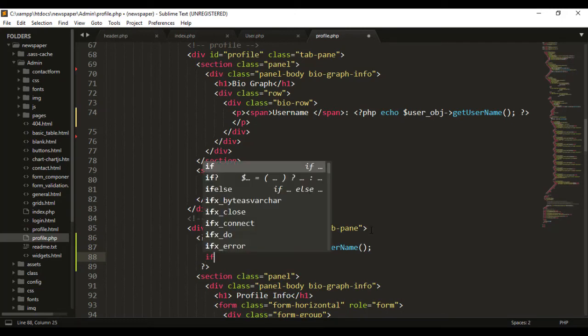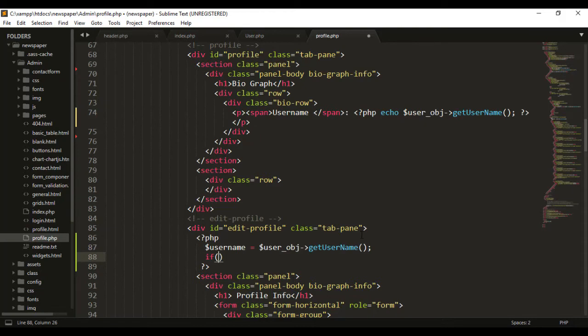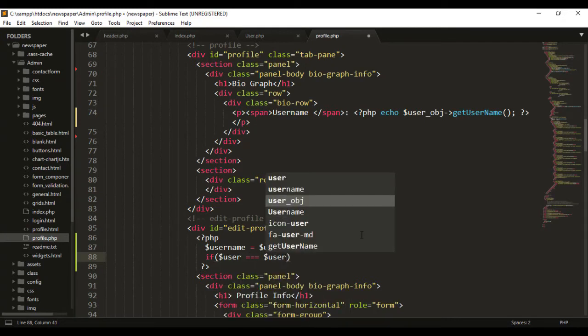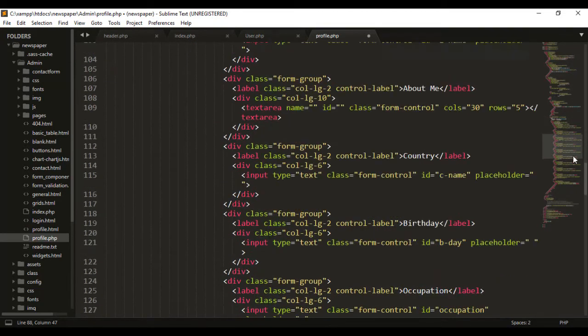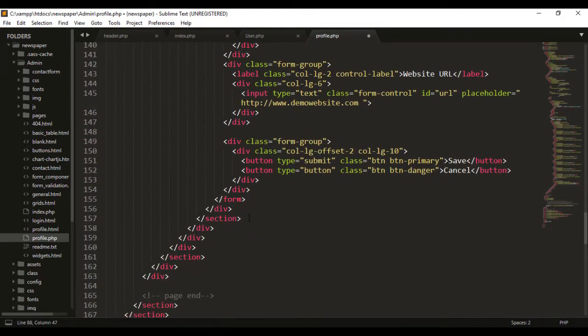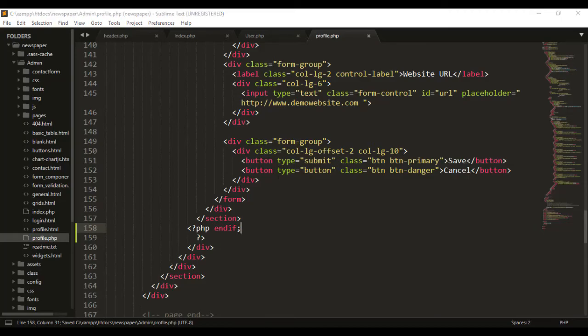So if the user that's logged in, that is the user session variable that we created, is equal to the username, actually this should be username. Okay, so we're gonna do this, and right after the section, we're gonna close our PHP tags and probably reopen it, PHP and end if.